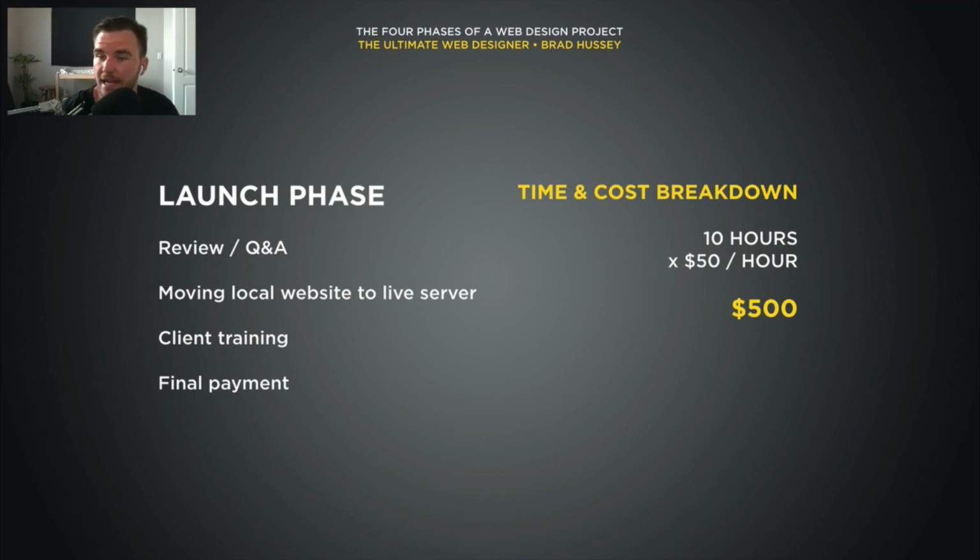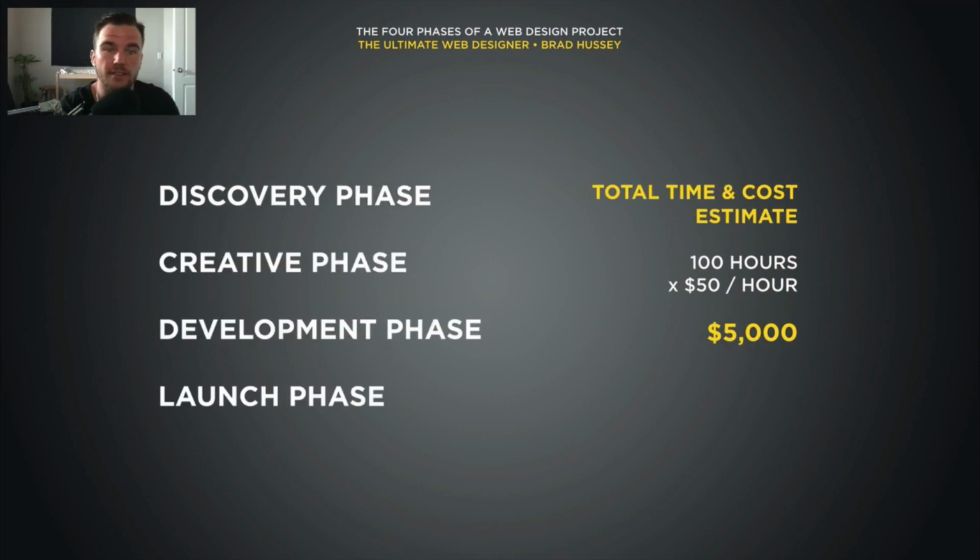Time and cost breakdown, about 10 hours. $50 an hour, about $500. This could be a lot larger if you have a big website and you need more training time. This could be 20 hours, could be 30 hours, but I find 10 hours is a pretty good number. So then it looks like this: discovery phase, creative phase, development phase, and the launch phase. Again, these can be broken down into different phases, but I like to look at them as these 4 phases.